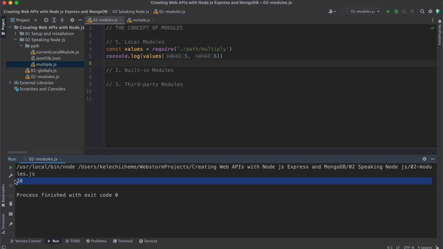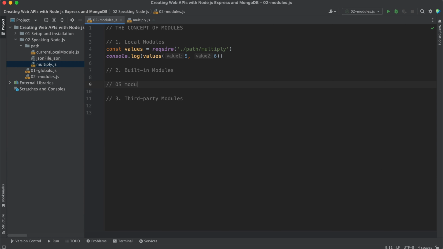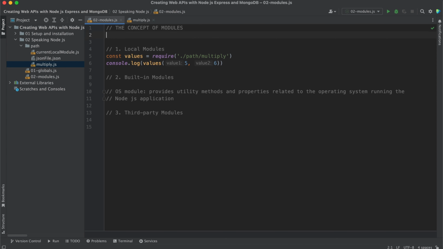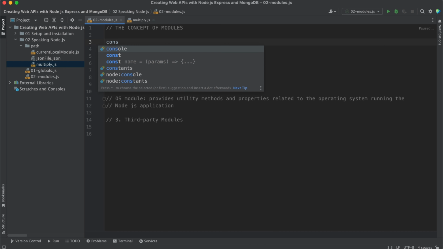Now let's talk about core or built-in modules in Node.js. Node.js has several built-in and extremely useful modules that handle various aspects of our application functionality. These modules are loaded automatically when the Node.js process starts and must be imported to be used in our application. We will examine 4 of these modules. The first is the OS module. The OS module provides utility methods and properties related to the operating system running the Node.js application. What does this mean? Well, let's write some code to access the OS module and execute some of its properties.